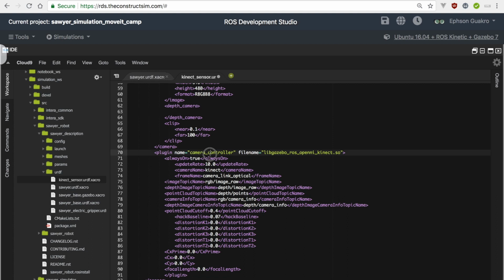Okay, then here is where we do the actual plugin startup. We're calling this one the camera_controller. Then here is the actual plugin that is going to be attached, which is the libgazebo_ros_openni_kinect.so. So we're setting always on, we're setting the update rate to 10, and we want the camera name to be Kinect. So whatever the sensor is going to be publishing will be under the namespace Kinect. And then for the frame, this was what I was talking about.